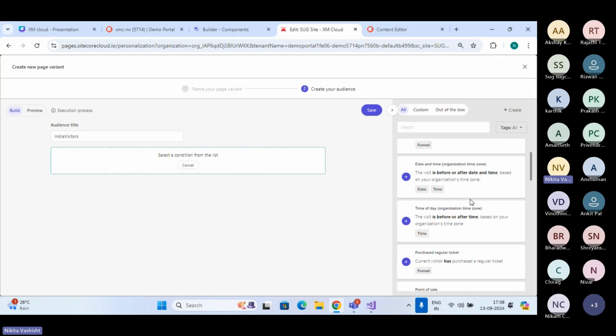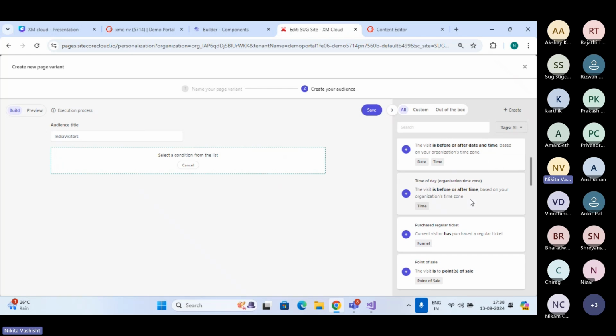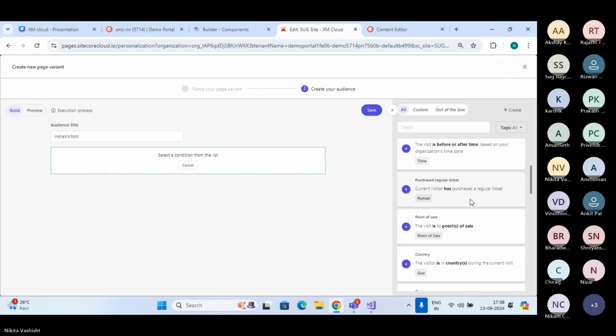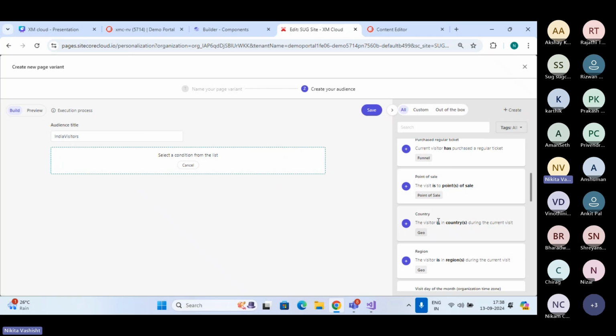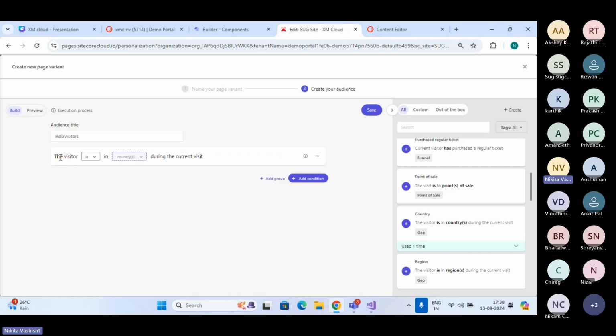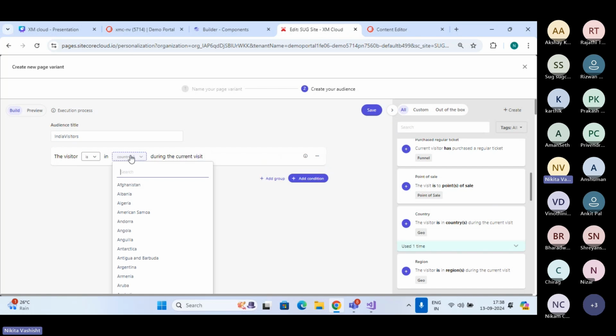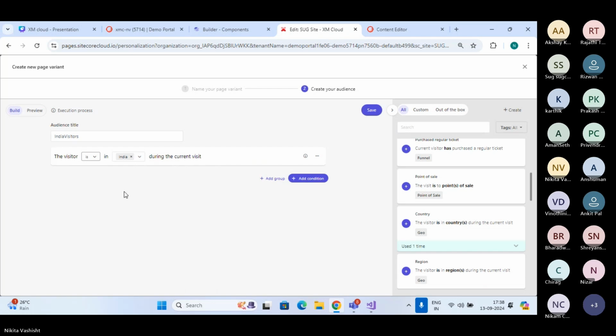Sitecore keeps on adding conditions. Earlier, I think, there were 20 conditions, but now I think they have increased it, so you can keep checking the change log for that. Now if I want to select the country, I'll click on this geo one. I can select the visitor is in India during the current visit, and I'll save this condition.